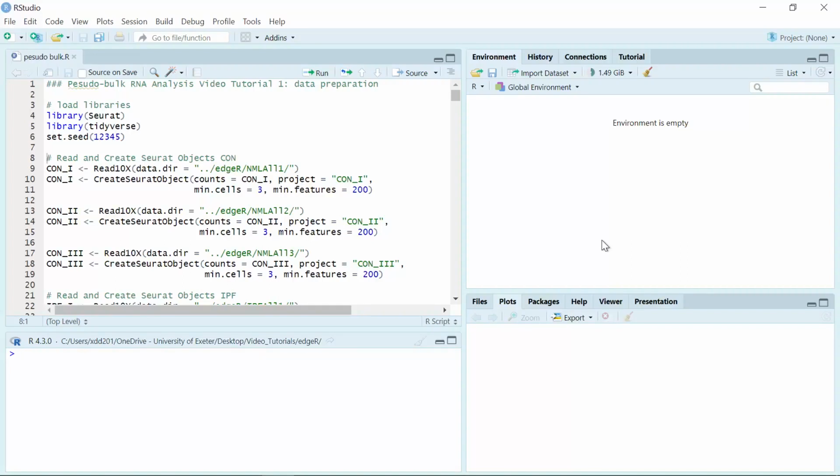So today, in my first video, I'm going to show you how to prepare the single-cell RNA sequencing dataset. Then we can use this dataset to perform pseudo-bulk RNA analysis in my next video tutorial.